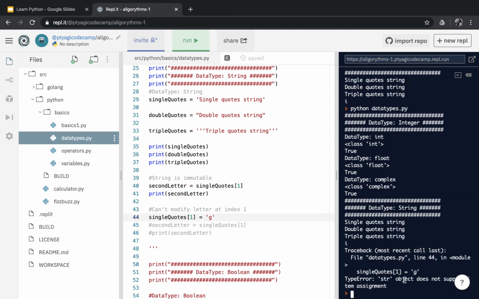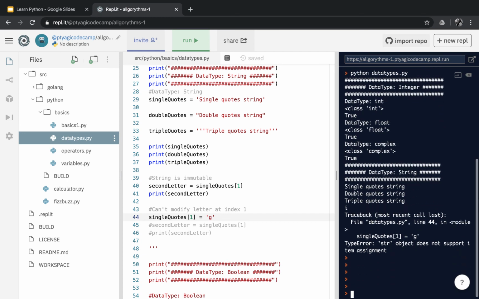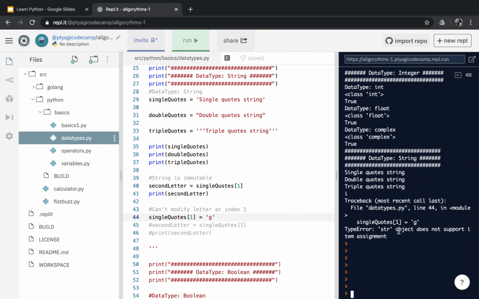There you go. It said type error, string object does not support item assignment. You will get this error when you're trying to do something which is not expected. I commented it out because I want my script to run, but I left it here for demonstration purposes so that you know a string is immutable and cannot be modified.